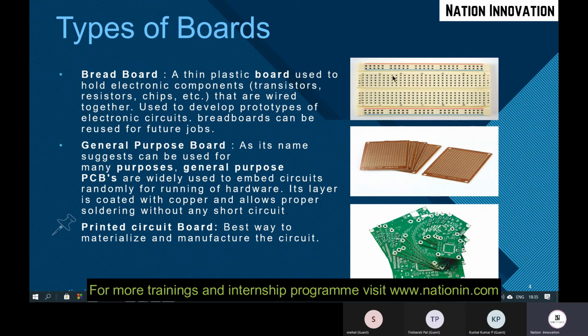So the breadboard may work sometimes, but it is not an efficient way to connect the components. The wires may come loose, and there will be some loose connections. So we don't go through this breadboard. It is just used for prototyping, not for the final results.